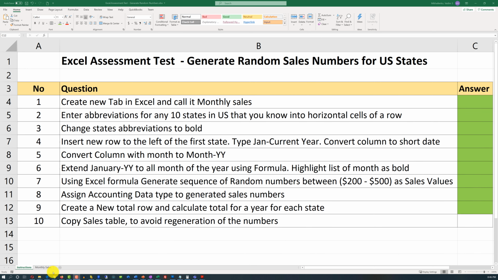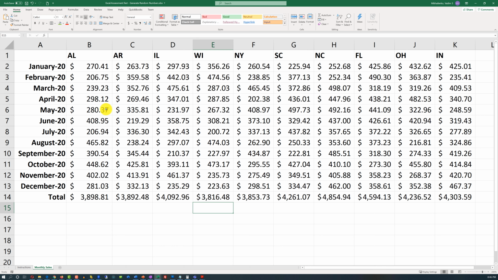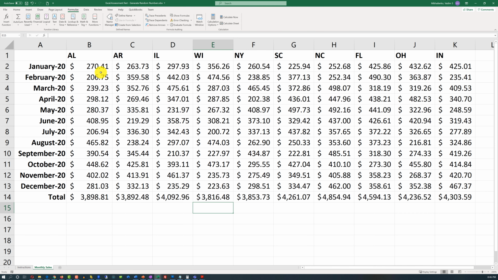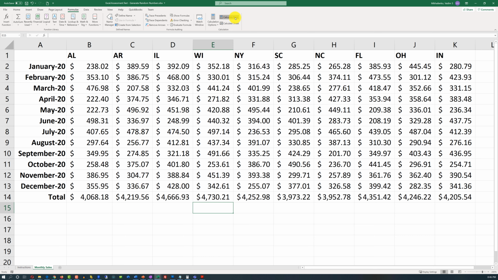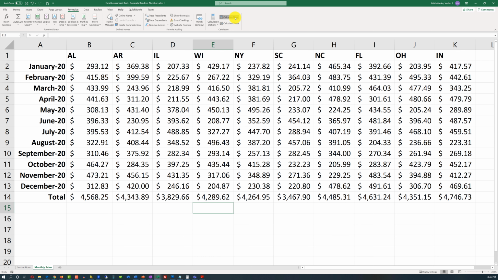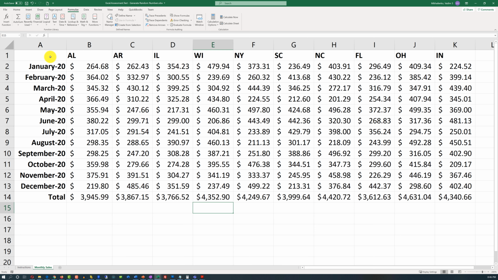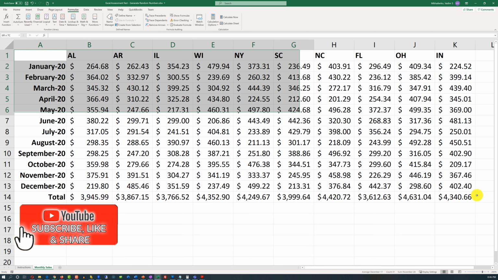In the last step, we need to copy the sales table to avoid regeneration of the numbers. So let's go to the monthly sales tab. I'll first show you what regeneration of the numbers is and why we want to avoid this. If we go to formulas, because we use the RANDARRAY formula, every time something happens, for example, when I click Calculate Now in formulas, you see that it regenerates and provides a random set of numbers. To make the numbers permanent, we need to copy this table.